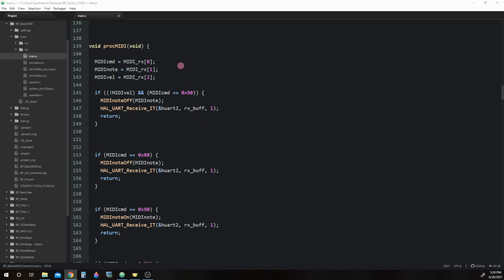We see at the beginning of process MIDI, MIDI command equals MIDI RX0, MIDI note equals MIDI RX1, and MIDI velocity equals MIDI RX2. Copying all this over may seem redundant now, but can be useful later on. For now, we can see more clearly what each byte is for.